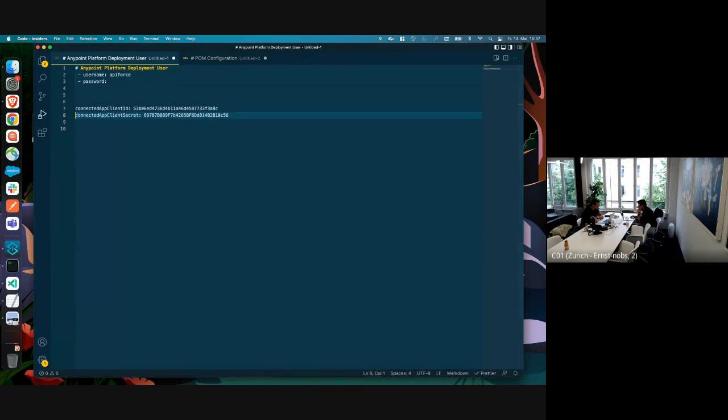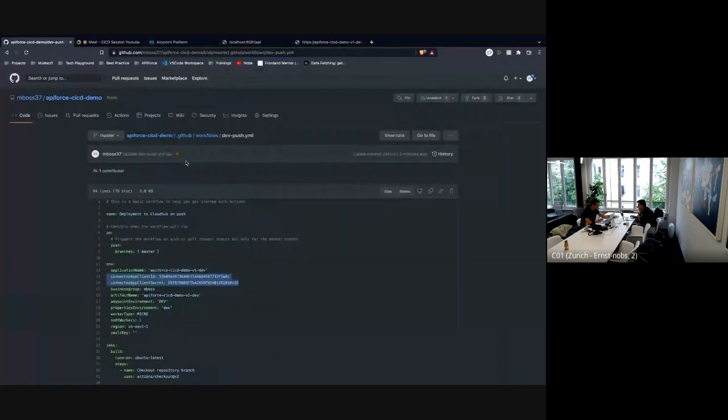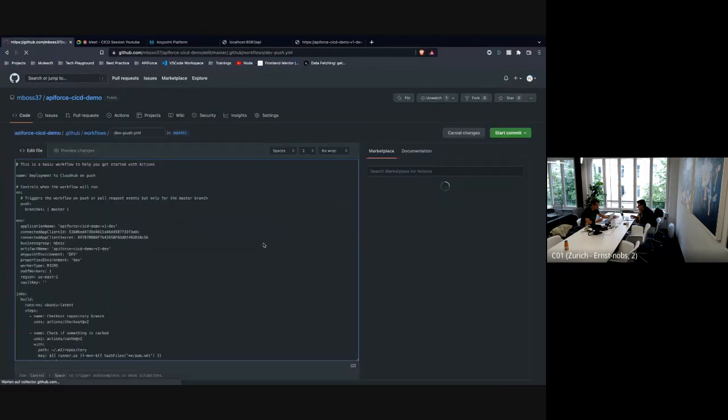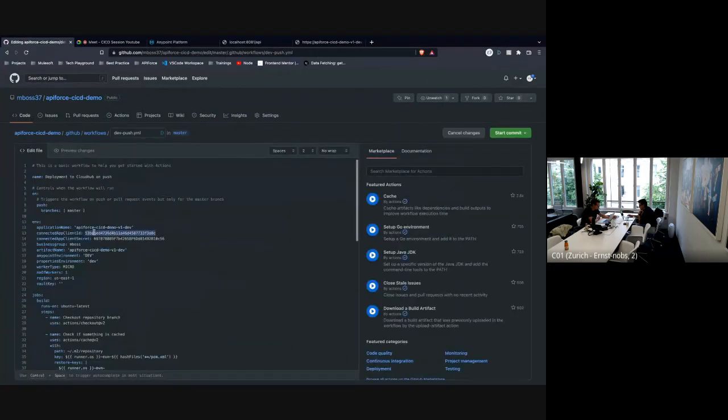So now what you can do is go back to the pipeline, and instead of the value, you write $, two curly brackets, and you write secrets dot and connected app client ID. Yep. And the same for the secret. So we are now referencing the secret manager of GitHub Actions. Exactly. Yeah, now you need to commit it.